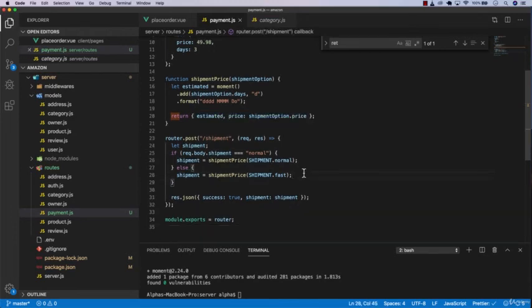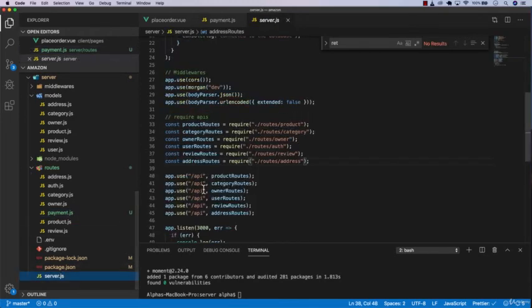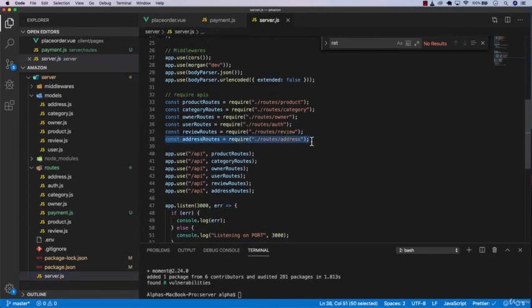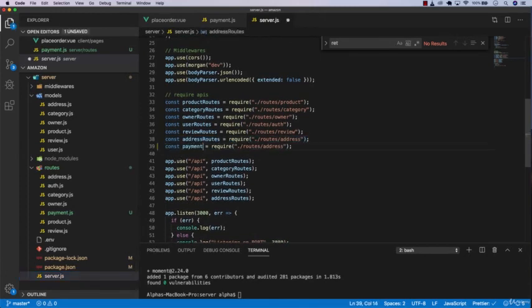So we're gonna test it in Postman. Before that, let's go to server and create a new payment routes. This one will be payment. Then copy this, change it to payment routes.